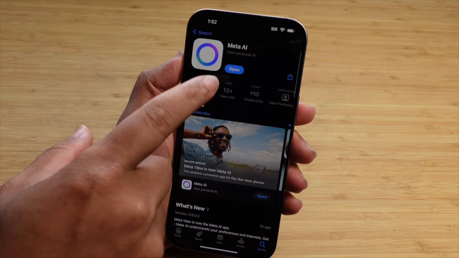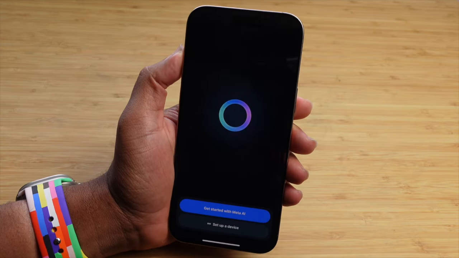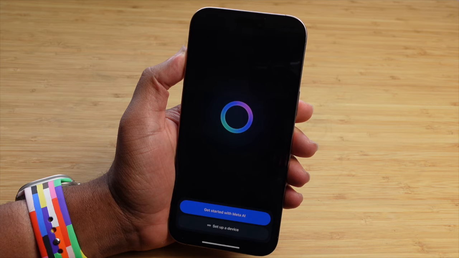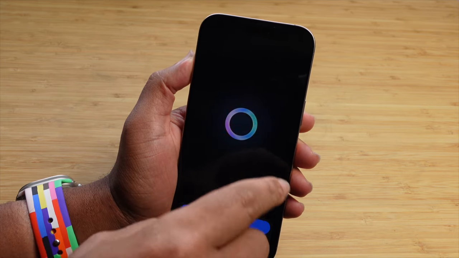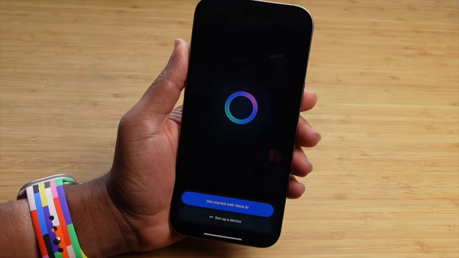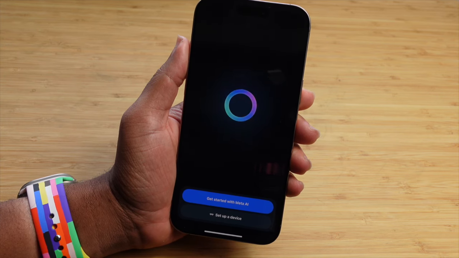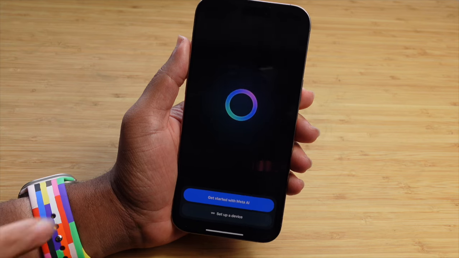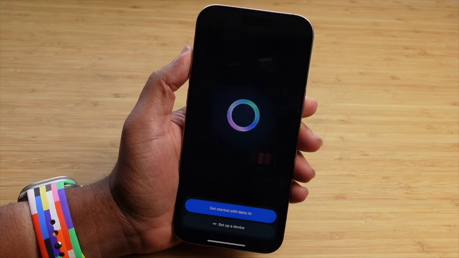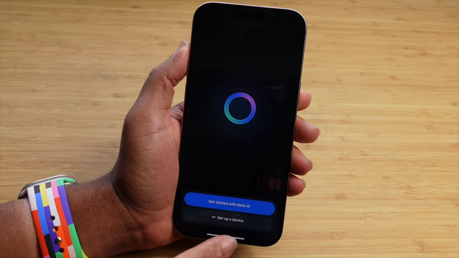So let's go ahead and open up the Meta AI application for the first time. And you've got this nice little effect around the Meta AI ring here as it glows, and you've got two buttons to get started. The first option says get started with Meta AI, and it's in blue and it's right here. The second option we have says set up a device.